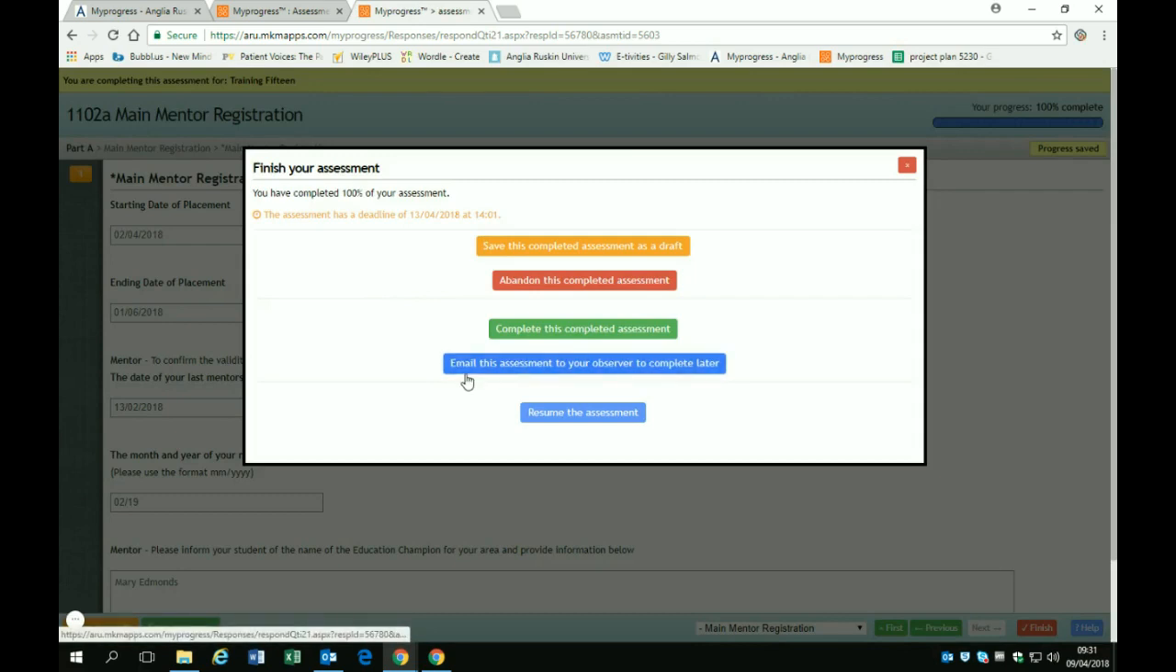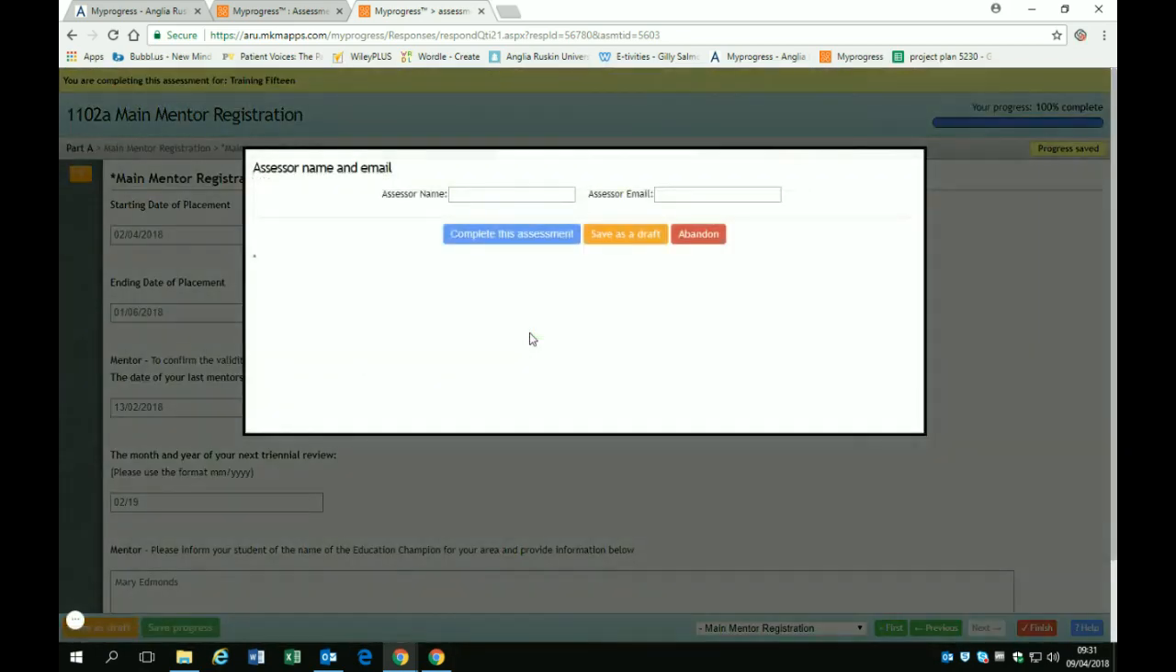The other option we discourage students from using is Email this assessment. This will email a draft version to you for you to finish. We do not wish to do this, we wish to complete the assessment. You can always go back and finish writing it if you want anything else, or save as a draft, but in this situation we're going to submit. So press the green button.